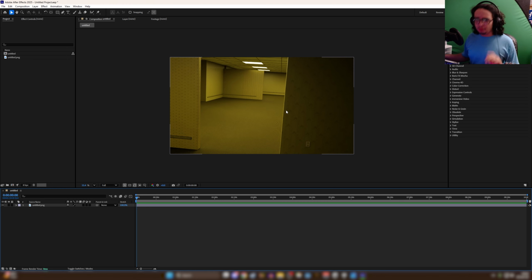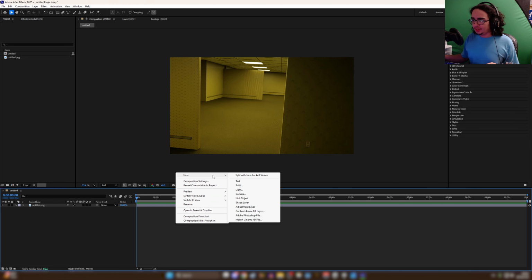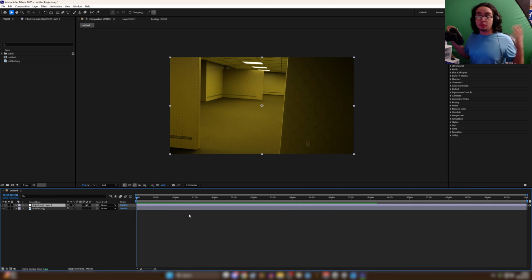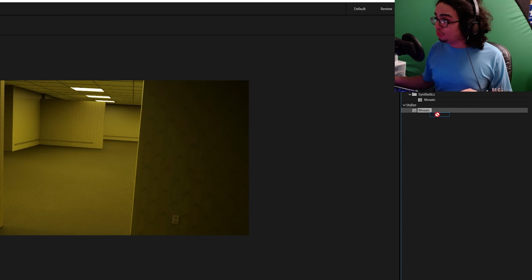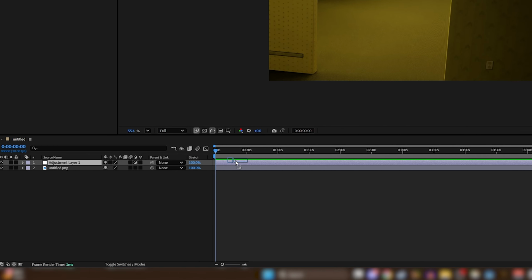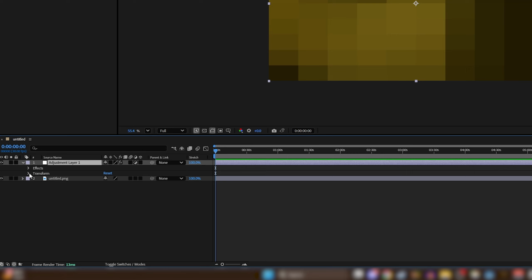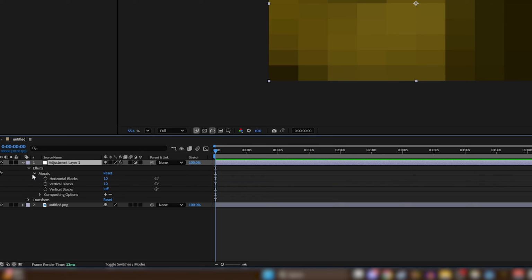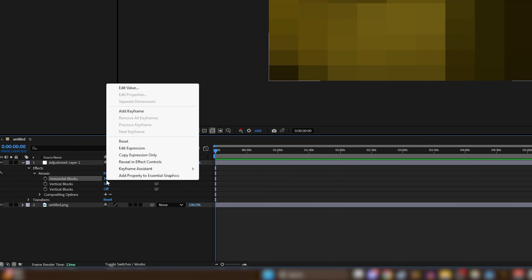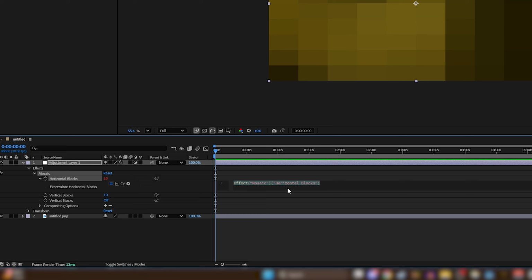So, real quick, let's add an adjustment layer because we want this effect to be usable on anything. Adjustment layers apply the effects to everything below. We get the mosaic and we drag it onto the adjustment layer. What I usually do is I go down here, I go to effect, I go to mosaic, and then I go here. Let's go to horizontal, right click the horizontal, edit expression.